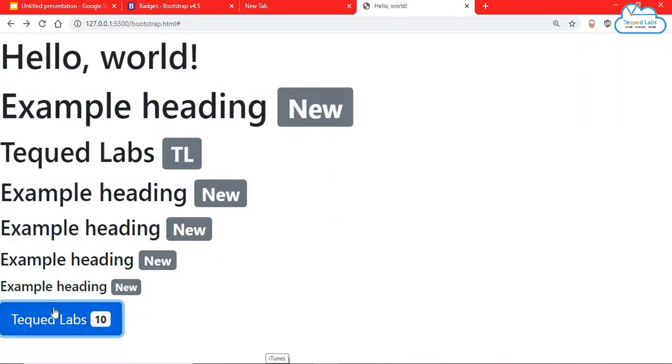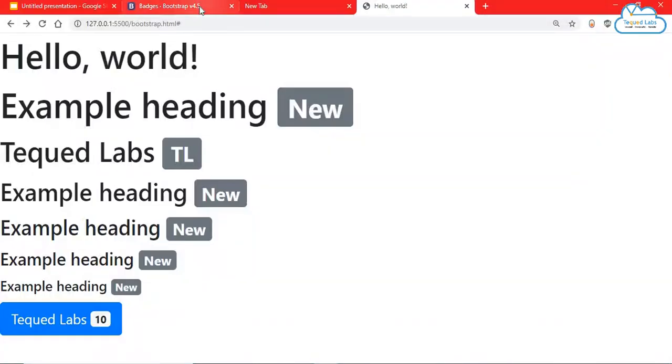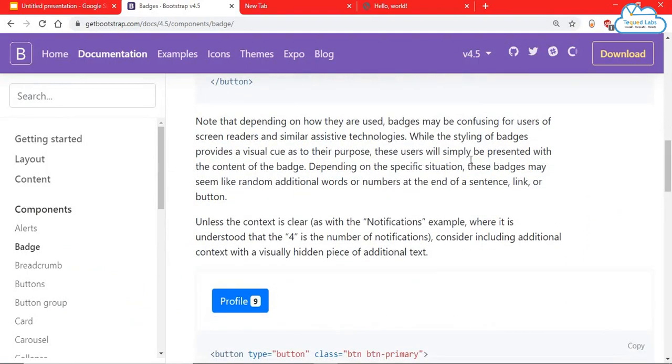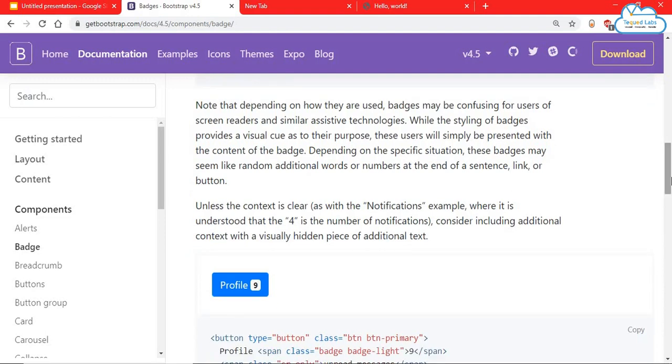This is exactly how an app will show your notifications, 1, 2, 3, 4. There are 4, there's an icon here, and then you have 10, 5, 15, 20 notifications, right? So this is how you can use notifications as a badge, right? Next we are going to learn the next badges. You can just learn all these things. Note that depending on how they are used, badges may be confusing for users of screen readers and similar assistive technologies, right? So if you want text, you will have to create it properly. Don't imagine that you have got all of these things and you can put anything in, right? So do it according to the website which you are creating.